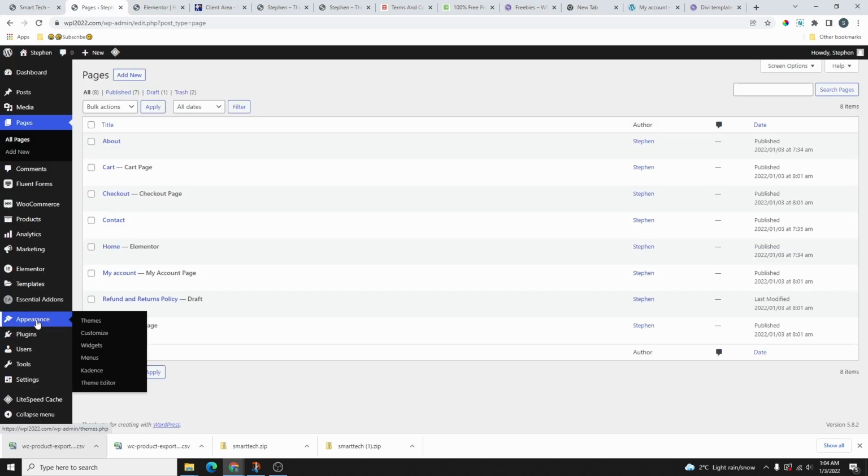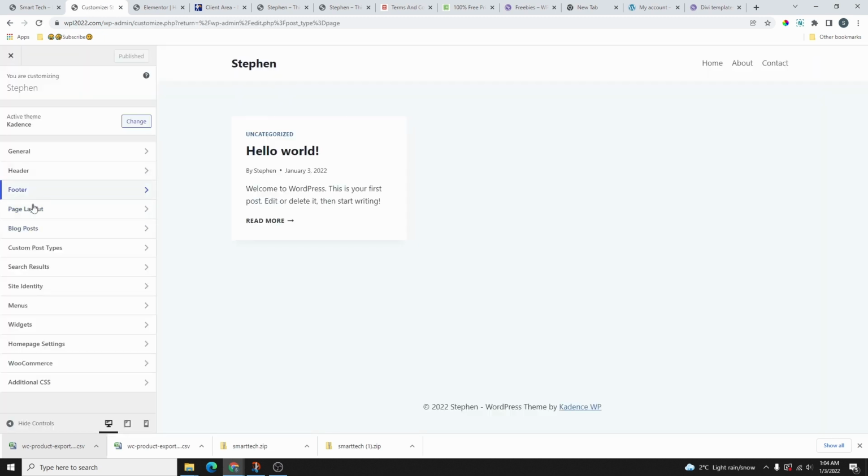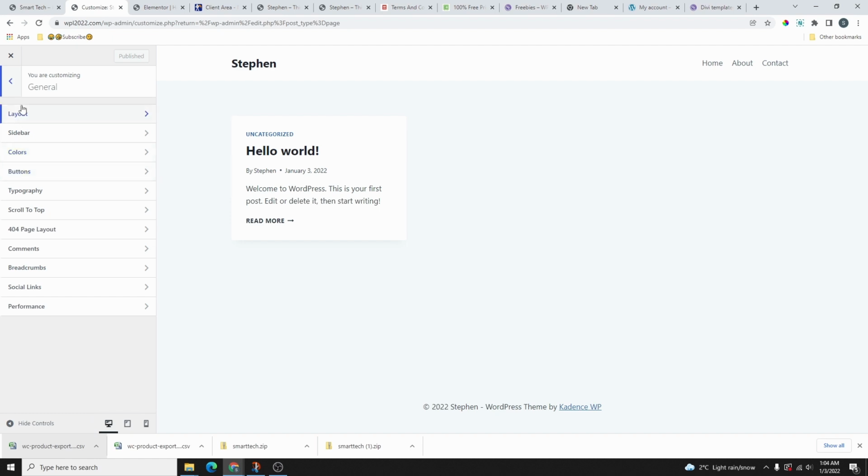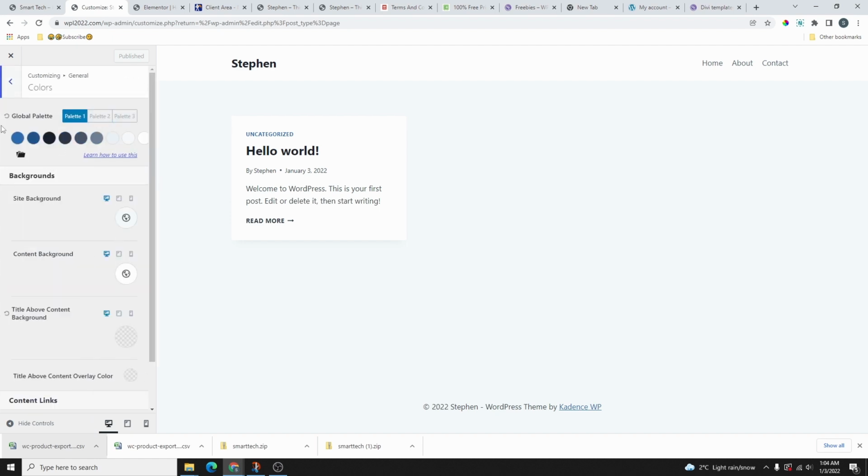For example, if we go to appearance here and click on customization, if we go over here on the customization page, if we click on general settings, you can see that we have colors here, right? So now we have 3 color palettes. We can change any of these colors right here. So that means we will be using these colors when we are designing our website.